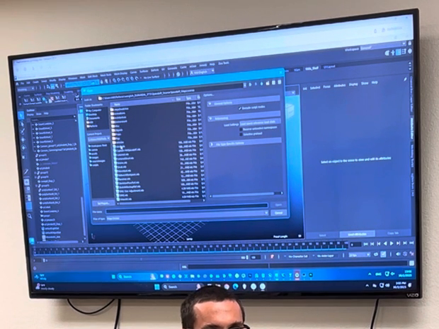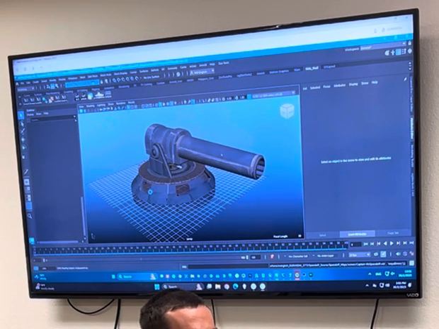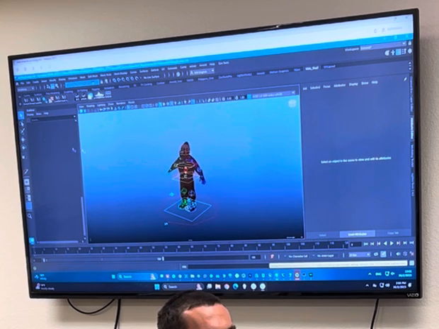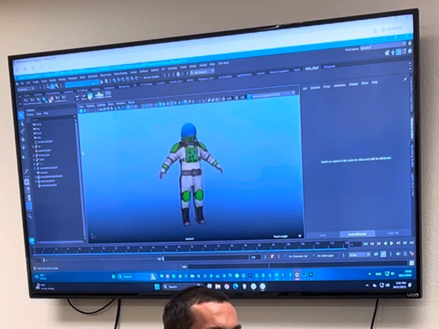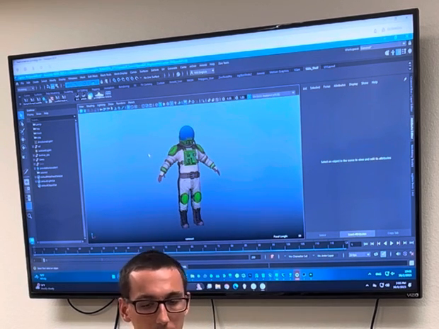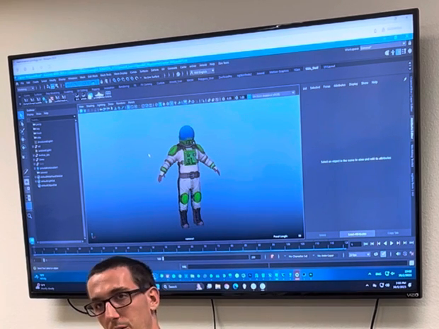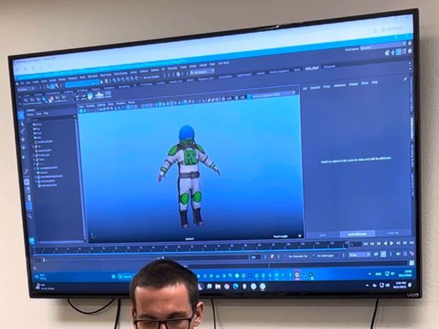So probably use my astronaut guy. Do you have to bring it back to Maya from Substance Painter and then to Unreal? No. Oh, okay. No. So basically we're going to take the mesh out of Maya, and then we're going to take the maps out of Substance Painter. Yeah. Alright.